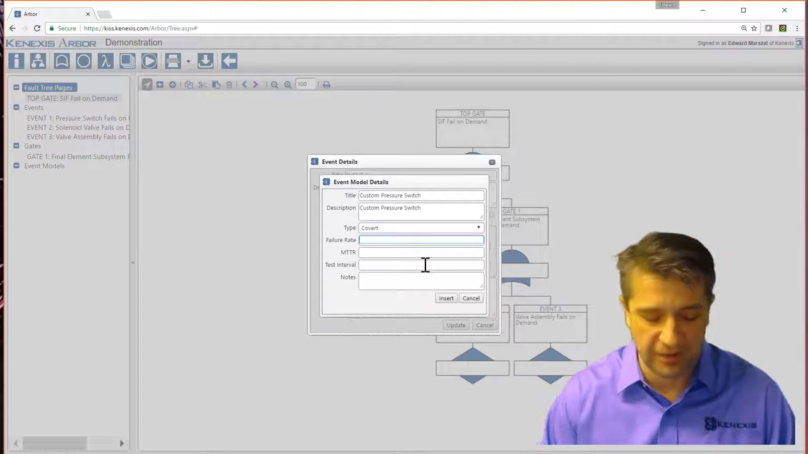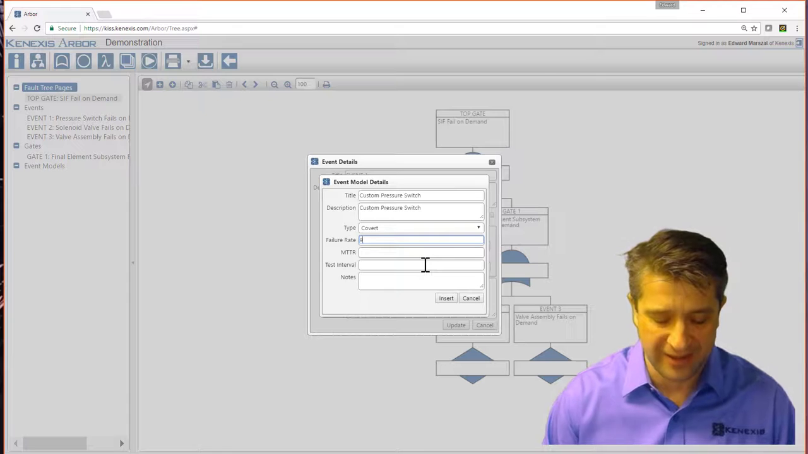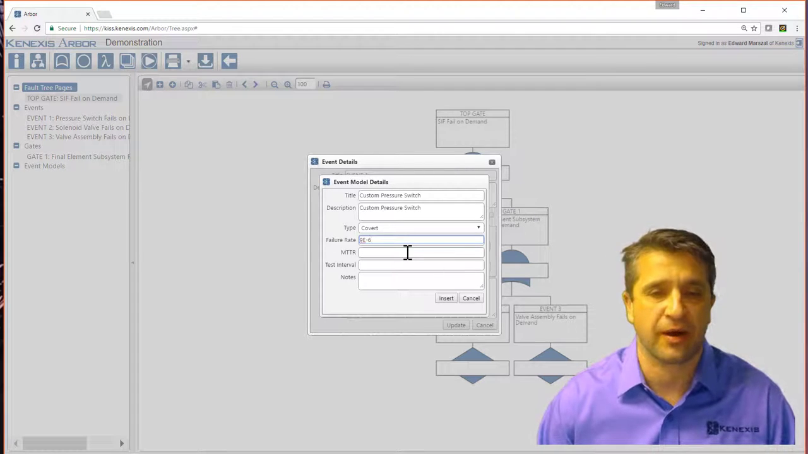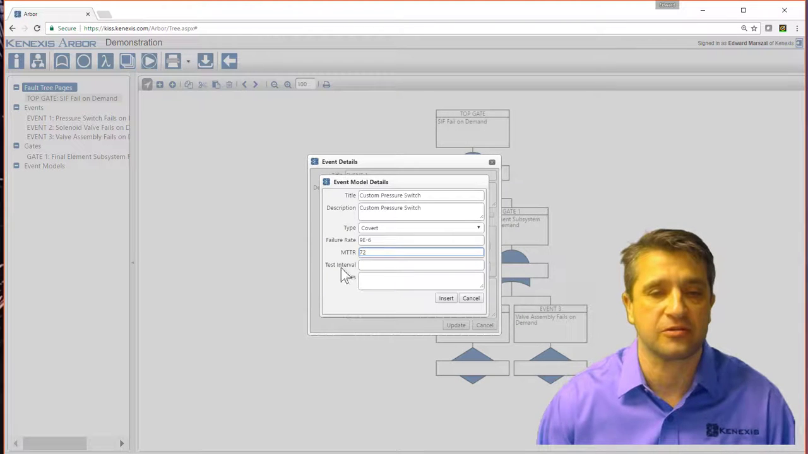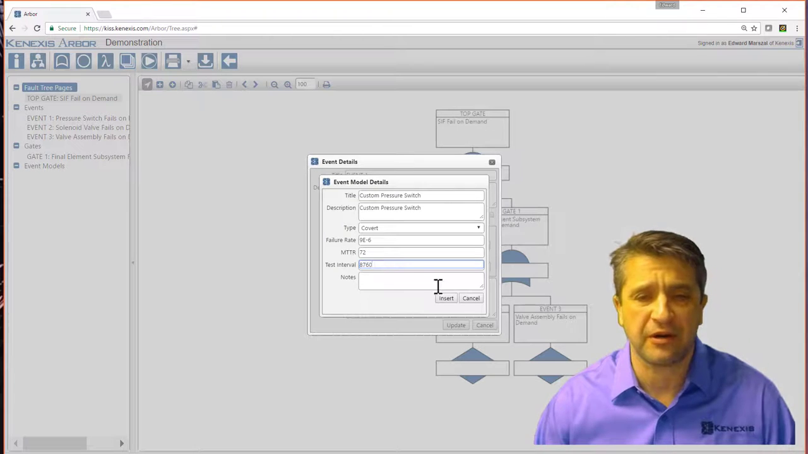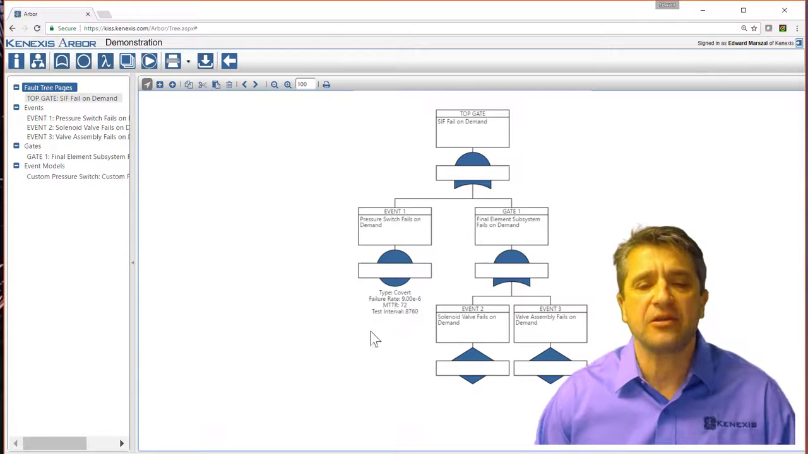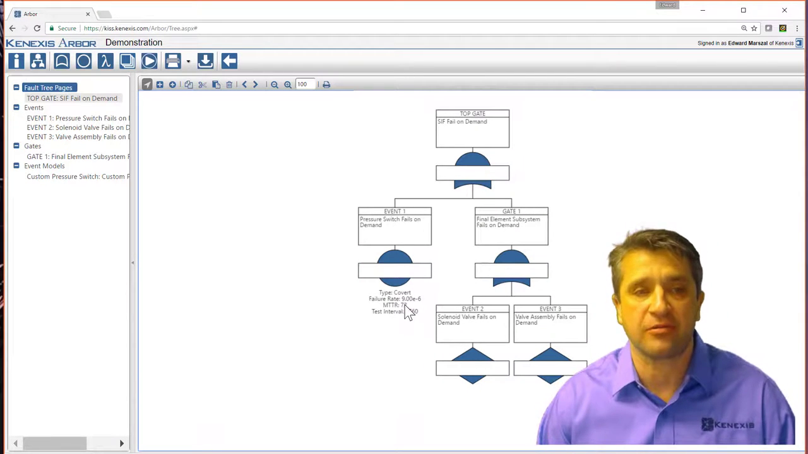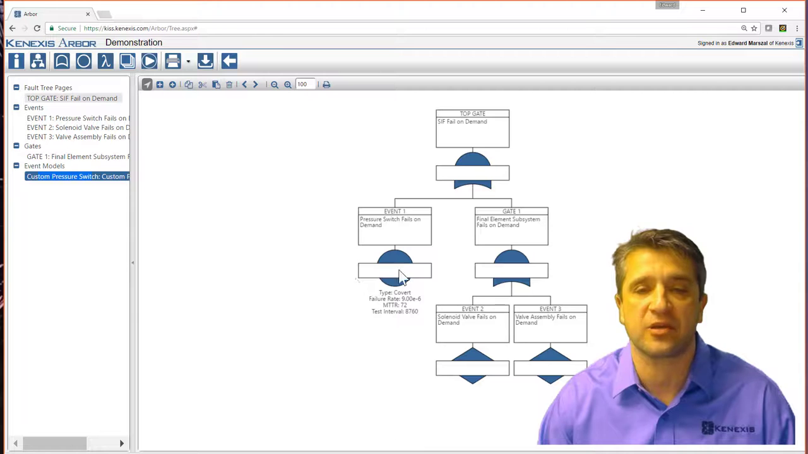And then we could type in a failure rate. So let's say the failure rate of this device is going to be 9e-6 per hour. We can enter in a mean time to repair. Let's go 72 hours. Test interval, let's just go once per year, 8760 hours, and insert. And then I hit update. Okay, and now you'll see that that information about the event is loaded here. And the custom pressure switch model has also been loaded.